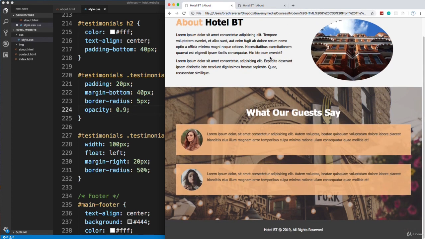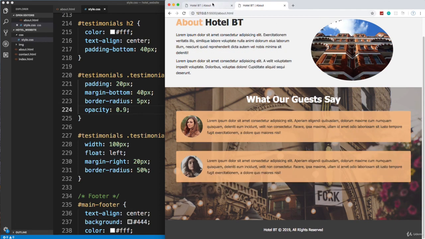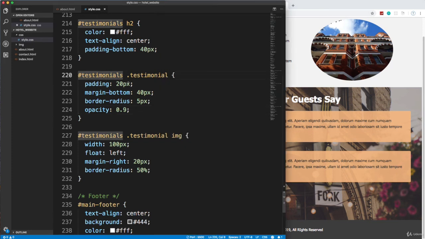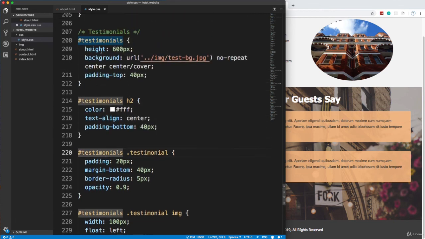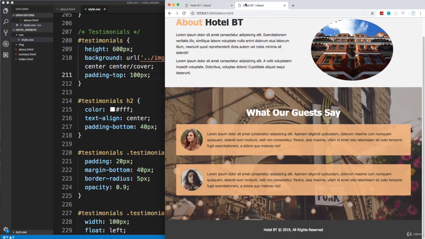Let's see, let's compare it with that. Yeah, so that's good. Wait, why is it? Did I miss some padding? I think I did. Let's see. Oh, you know what? I had 100 pixels padding on the top. There we go. Okay.